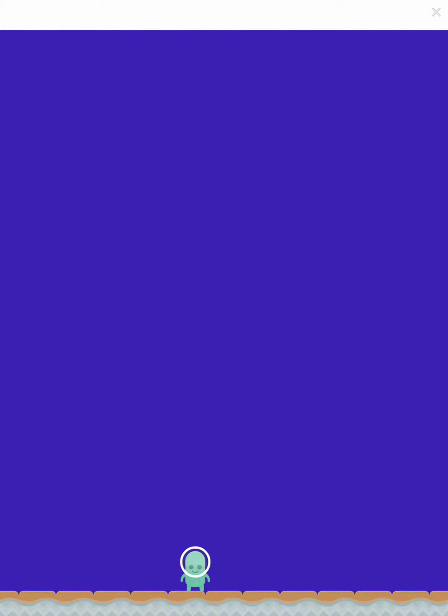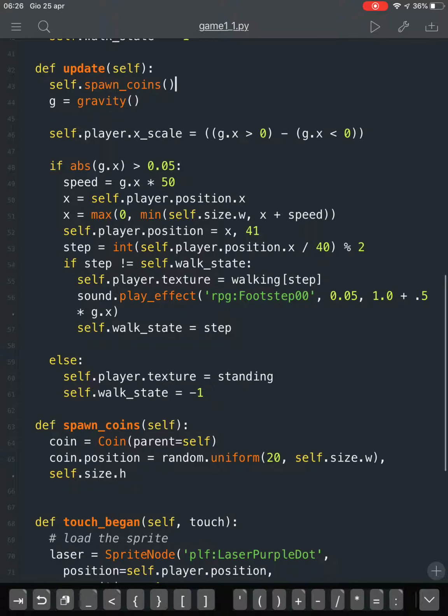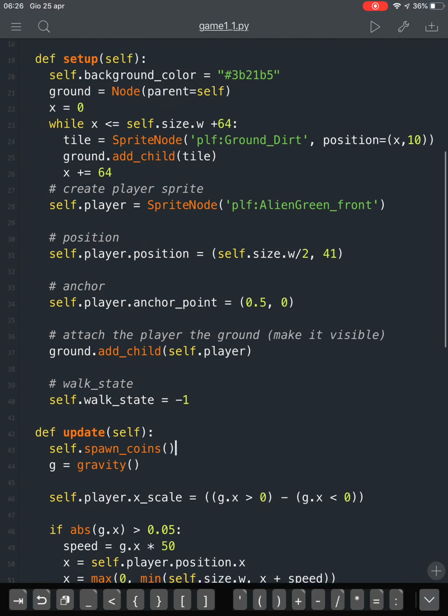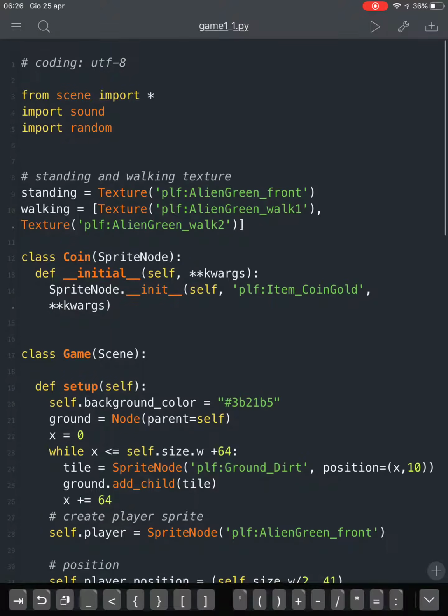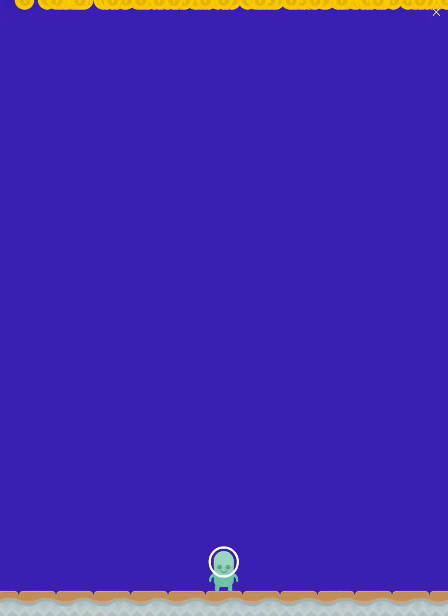It kind of works, but it does not give me the right sprite here. Let's see why. Okay, this was the bug, and here it is.